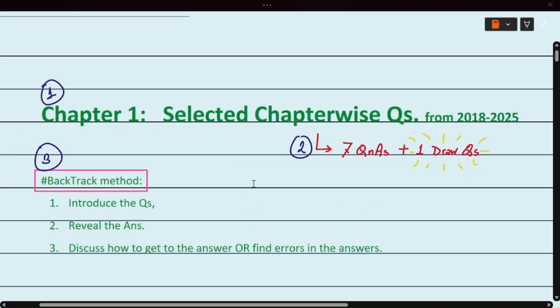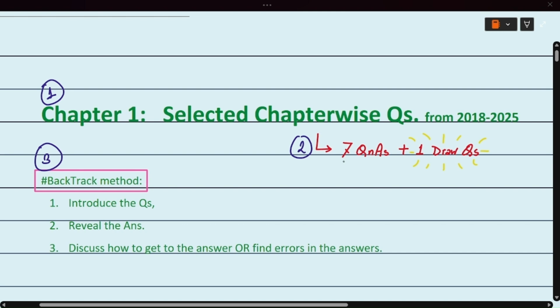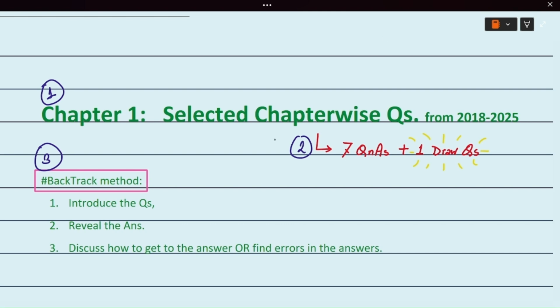After reviewing multiple past papers, I have selected 7 questions from chapter 1. So these are my selected chapter-wise questions. Chapter 1, which means the data representation chapter from paper 1. And we have selected chapter-wise questions from 2018 to 2025. So after reviewing multiple past papers, I have selected 7 questions and 1 draw question. Now this is interesting because a draw question from chapter 1 has not appeared before.